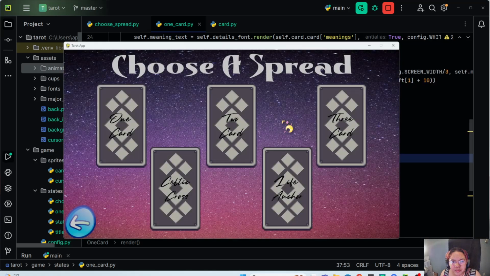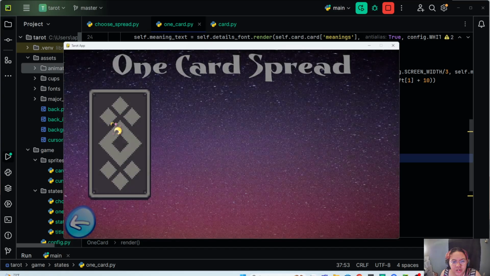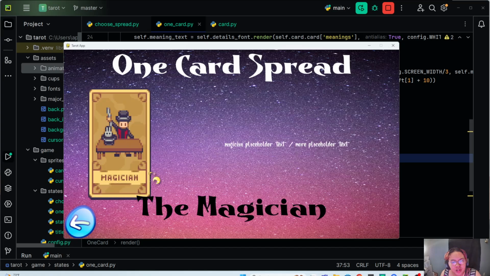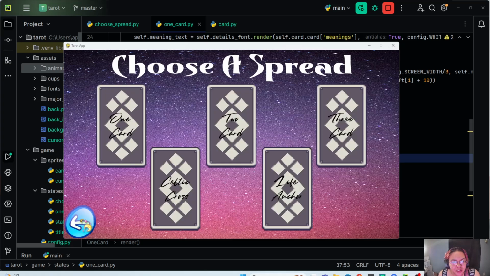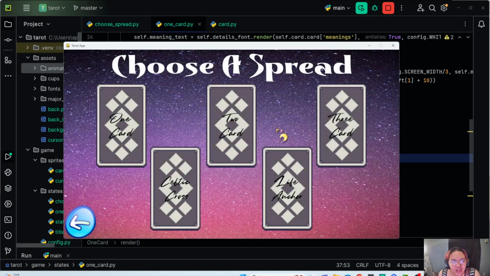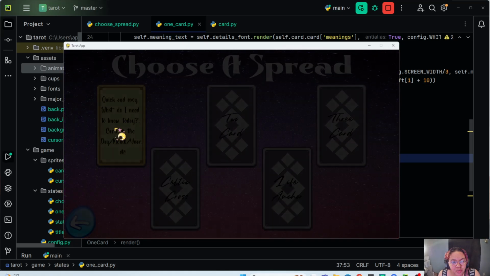Click the New Reading, one card, and there's our card. So if we click it, we've got the Magician on the card, you can see. It matches the name down here, and it matches the meaning. Magician placeholder text, which is not what the card means, but we got it accessed the right dictionary. It got the right information. And if we click back, it takes us back here, back again, takes us back here. And there we go. We have created the one card spread.